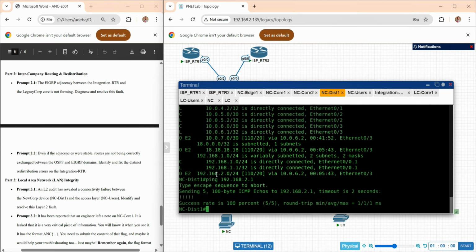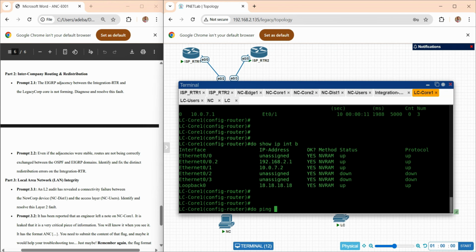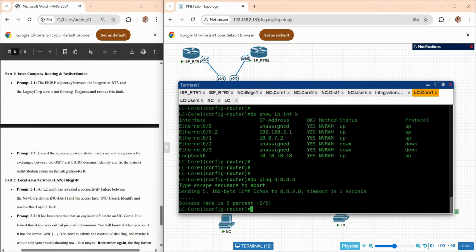Let's confirm. Let's see from this NC core, can we reach the internet? Okay, from the NC core we can't reach the internet yet. Yeah, that's fine. Let's continue working. Let's check the other one.